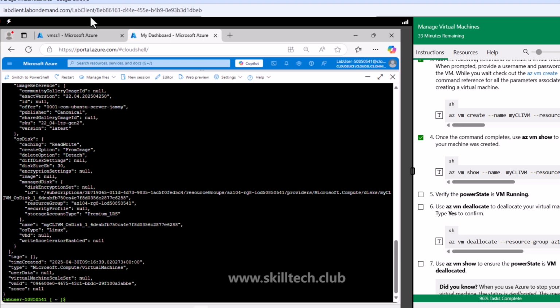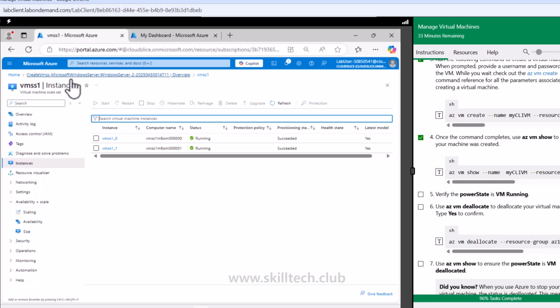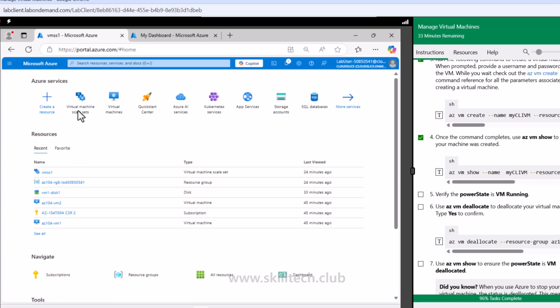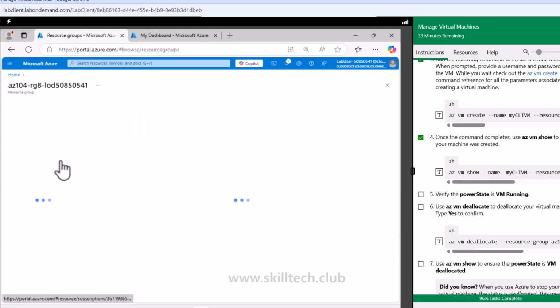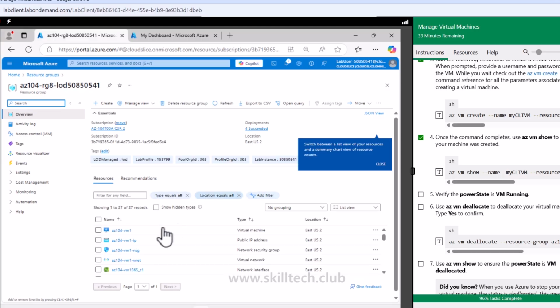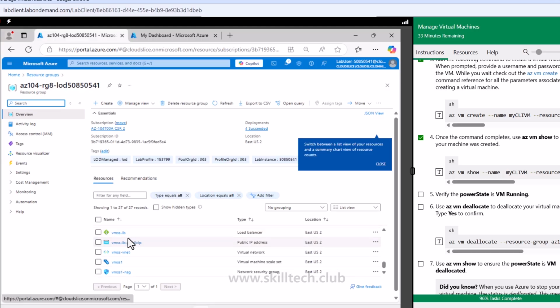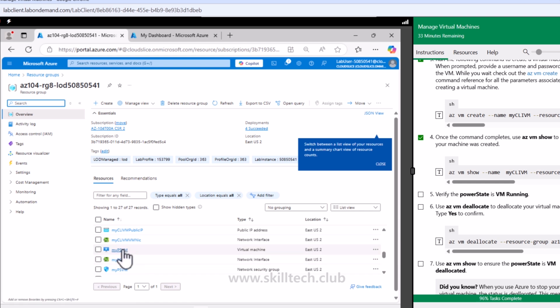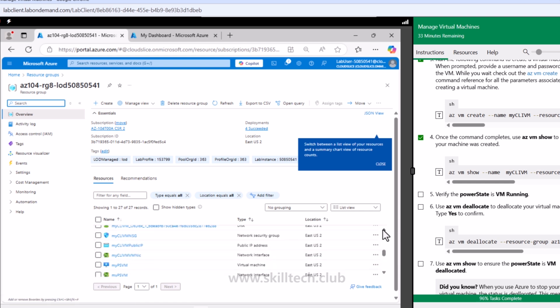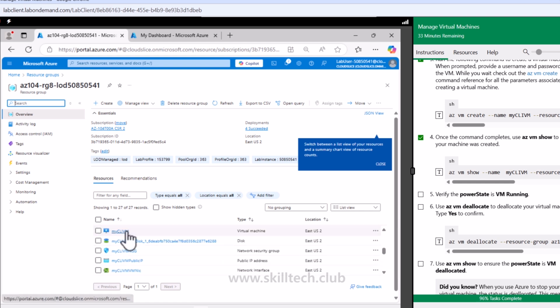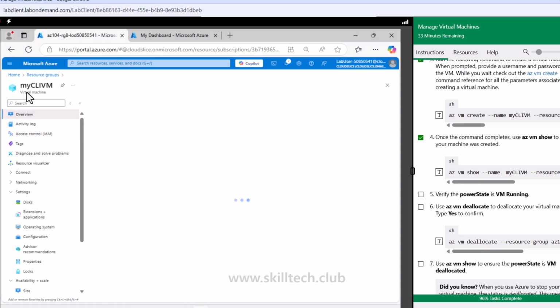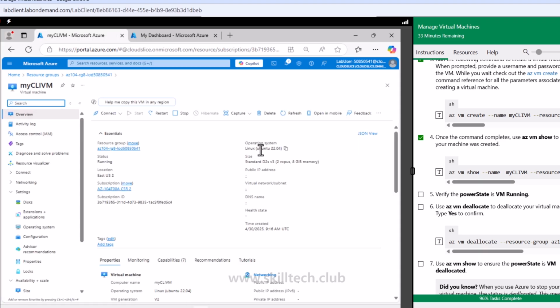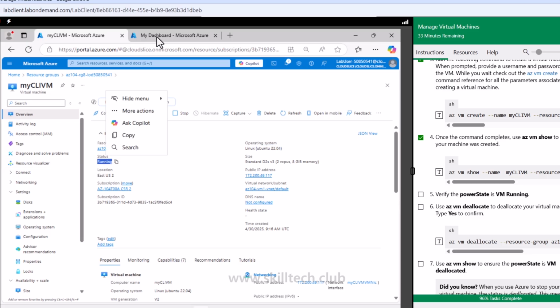Alternatively, you can go to your Azure Portal, go to the resource group in which you have created this, and the name of the virtual machine is my CLI VM. Logically, that should be available here, which is this one, myCLIVM. This is a Linux-based virtual machine, Ubuntu, and the status is running. It's all good.